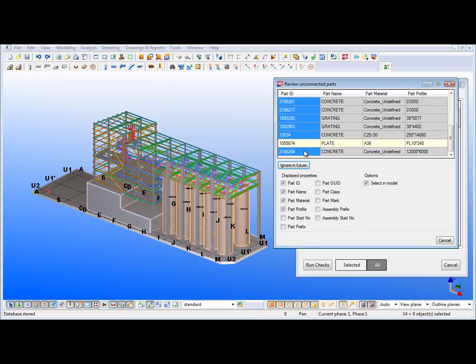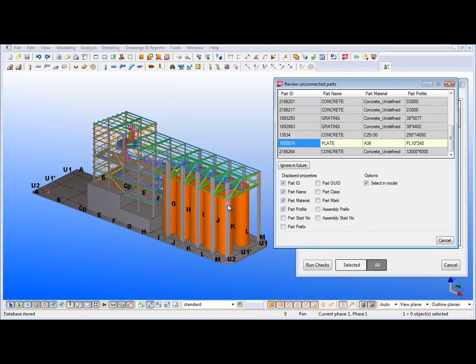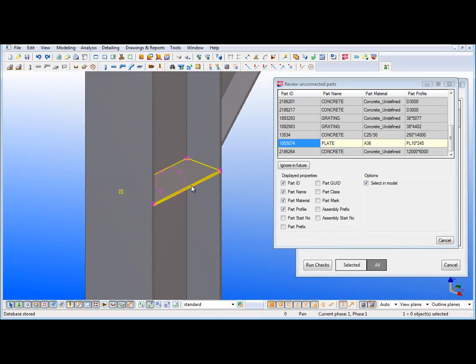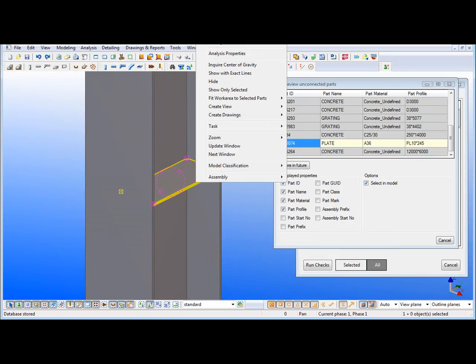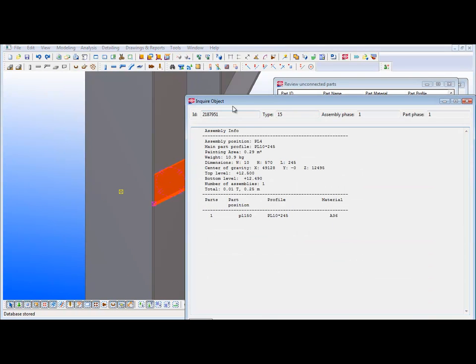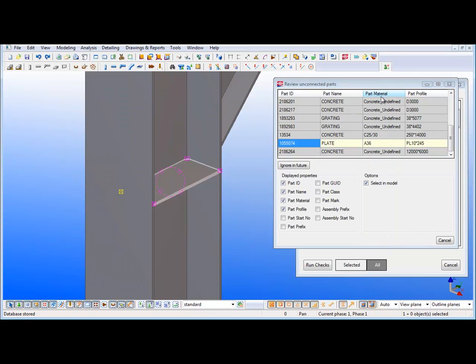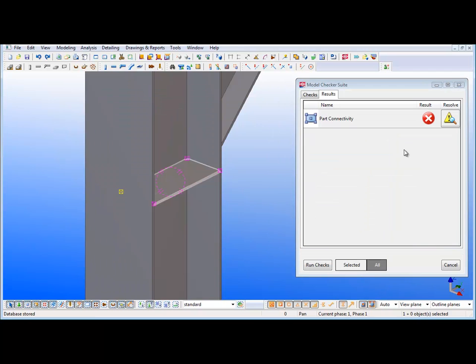And then if I just click on the plate in my list, it will highlight it in the model, so I can fit the model to that part. And I can easily then see what I'm doing. If I then select the part and inquire on it, I can see it doesn't belong to any assembly, and that I've forgotten to weld it to the column. So using this is a very quick and easy way of finding parts within large models.